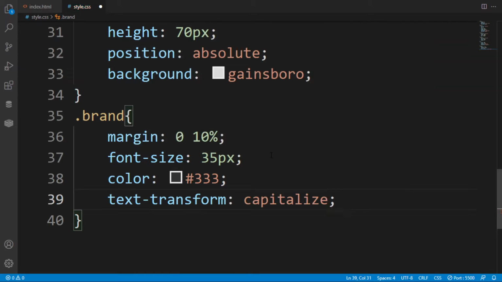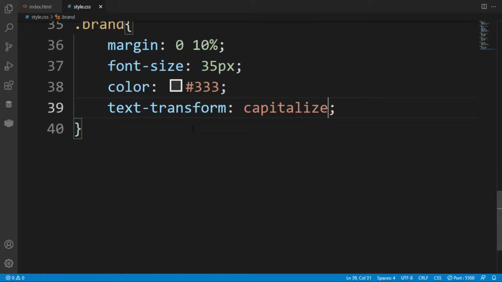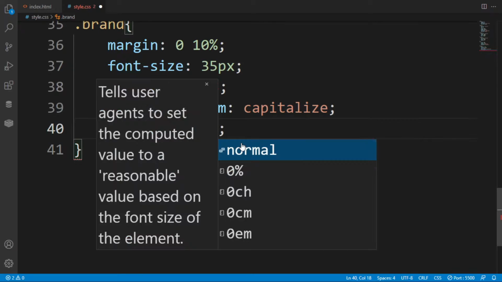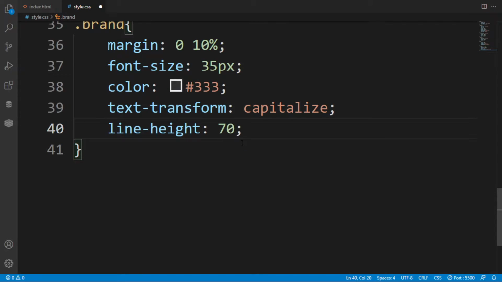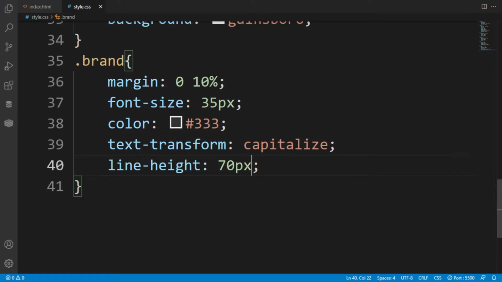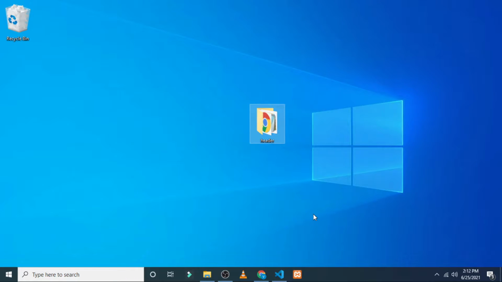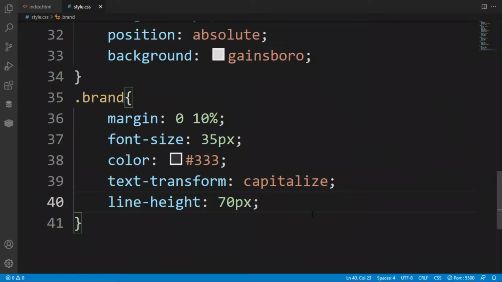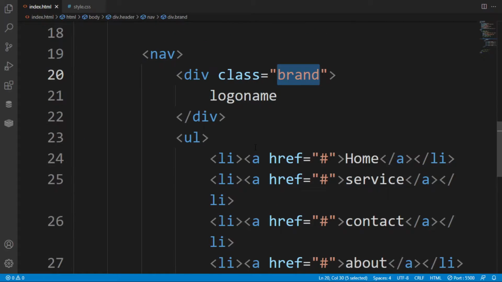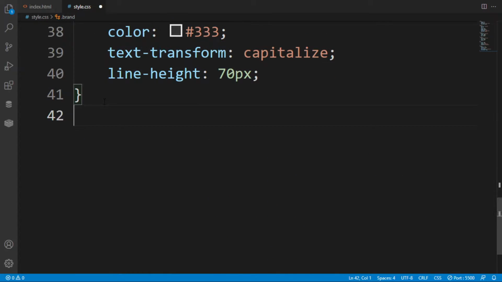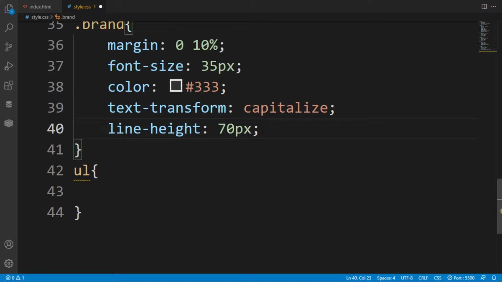Here I have given text transform capitalize, so that the L will become capital in our logo name. I want to give the line height of 70 pixels, so that it will be aligned at the center of the height. As you have to remember, the height of the brand and the navbar should be the same. So here in index.html, after that we are going to style the other list that we have created.